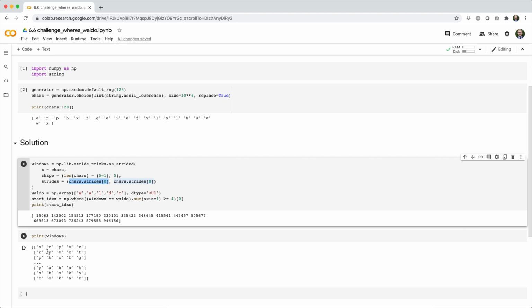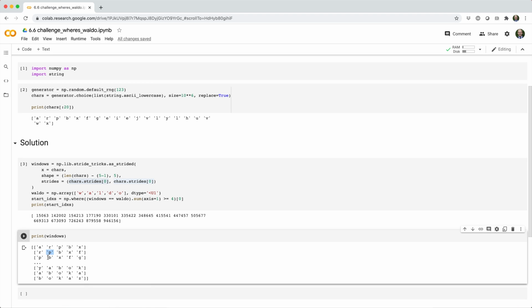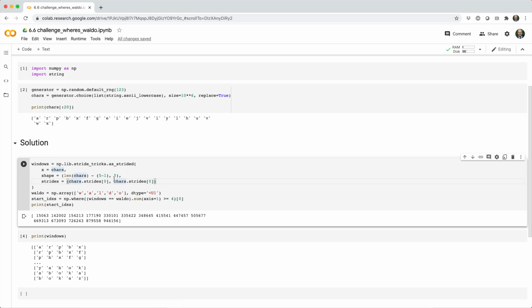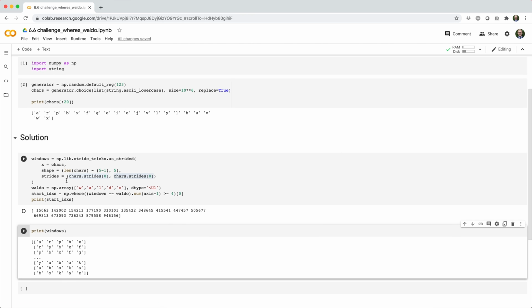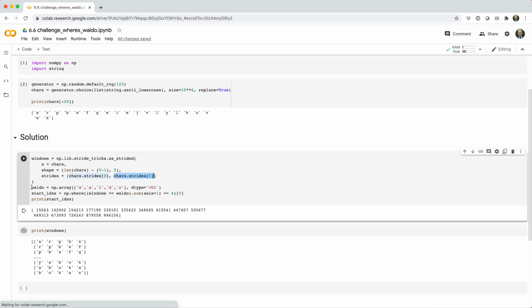So if we're at element P, to get to the next row, we're telling NumPy to only move across one element. That's why rows are offset just one element from each other in the chars array. And we do the same thing for columns, because they're offset one character from each other as usual. The next thing we do is build an array called waldo with the characters in the word waldo.